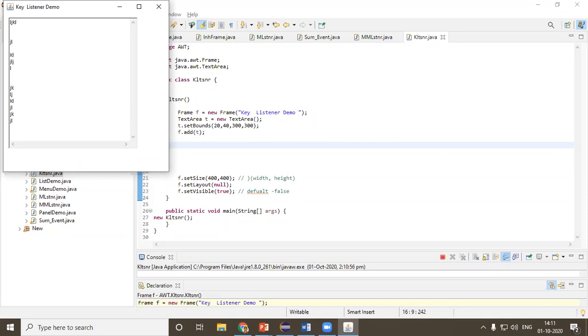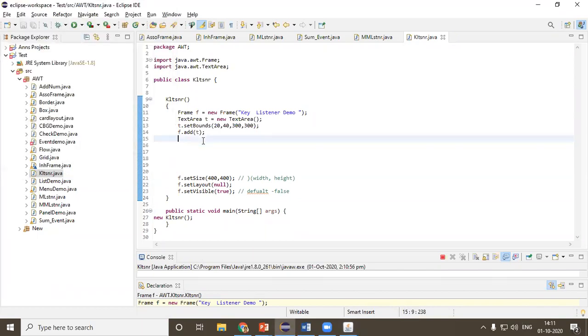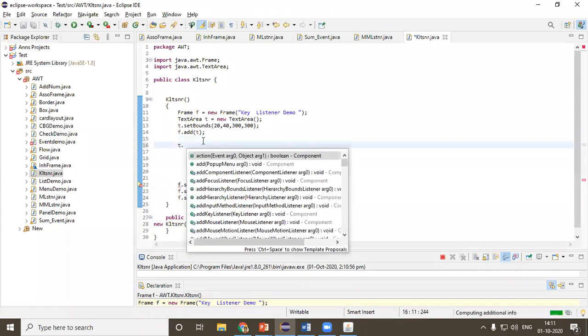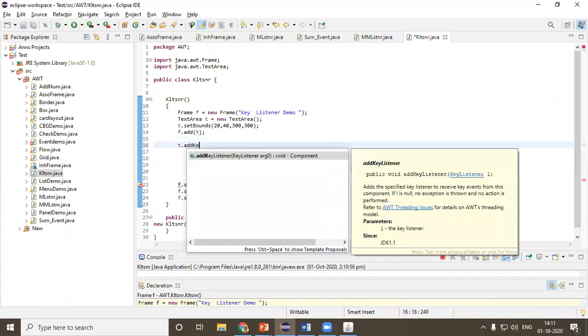Which means, each time I press a key, dynamically the count should change. Okay, each time I press a key or I release, the count should happen. So for that, I'll have to add a listener to my text. I'll add not an action listener, I'll add a key listener, for my keyboard.